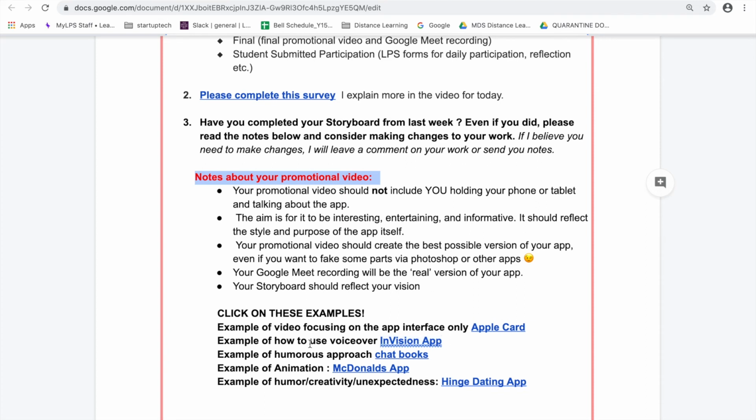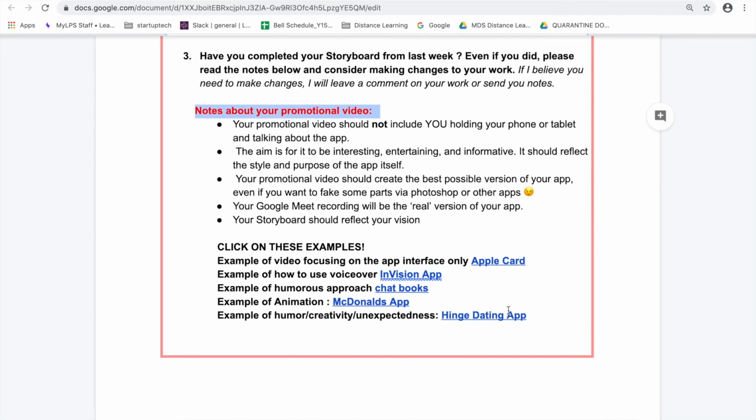The Envision app is a good example of a voiceover commercial. There's some funny ones. There's this dating app that's a really creative commercial. It's probably the most creative one. And then this 100% animated commercial is really cool. So I would definitely click on all these.